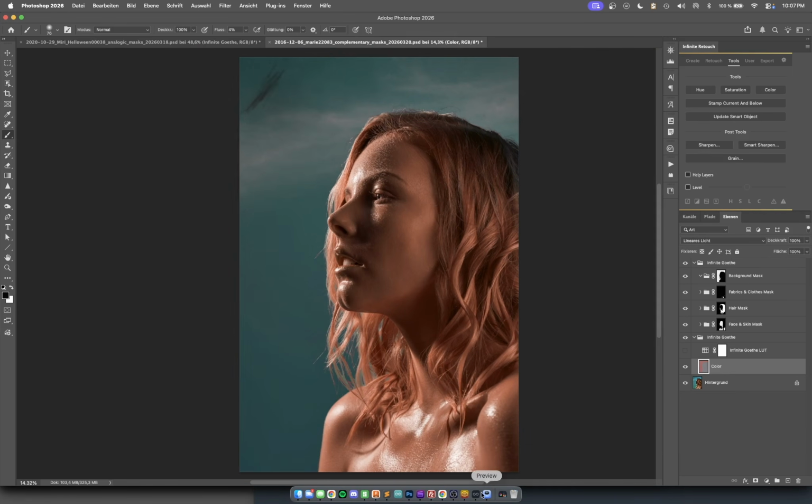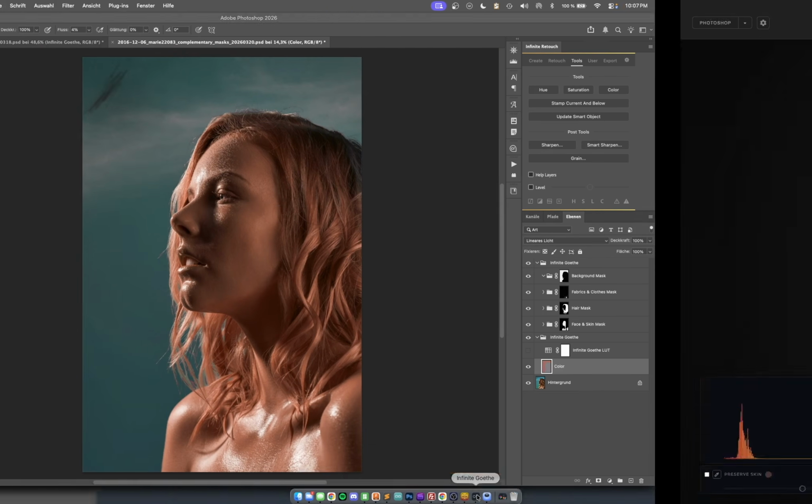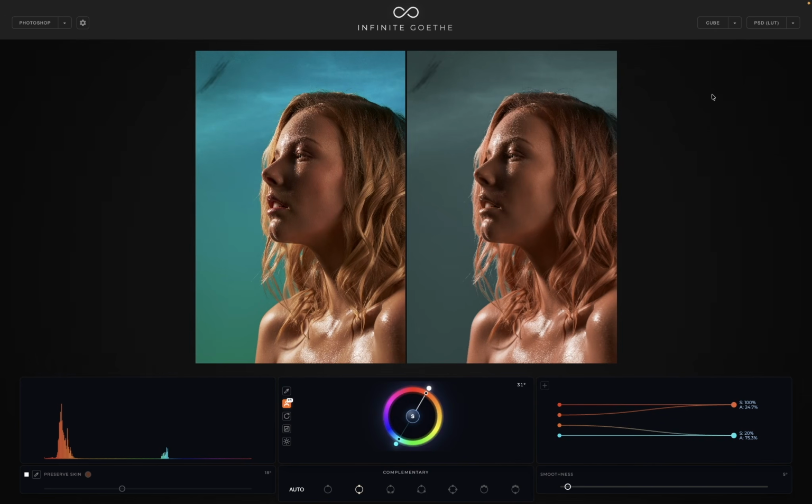So this is what we've added in the new version. And then, what else? Yeah, we have obviously the 3DL cube, 3DL, and the CLUT, PNG, and the LUT files that you can export.